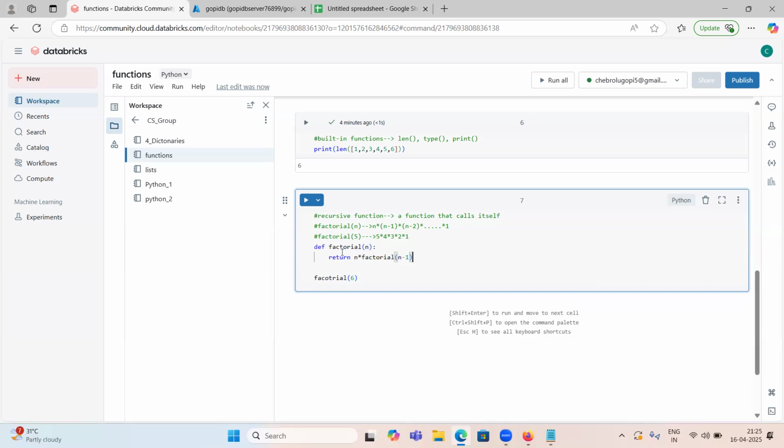So what will it do? If n equals 5, what will it do? I have given 6, right? So factorial of 6, it will come here. I called the function here, so it will come to this block, factorial of 6. So 6 multiplied by factorial of 6 minus 1. Factorial of 6 minus 1 means 5. So I am calling this function again now.